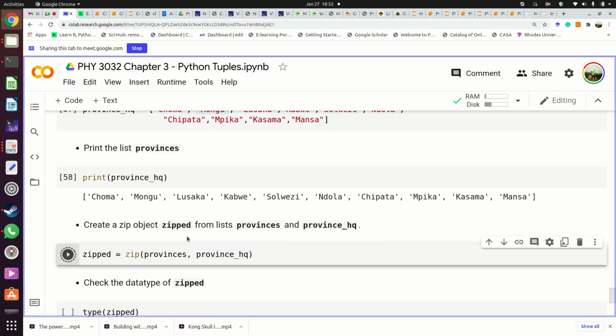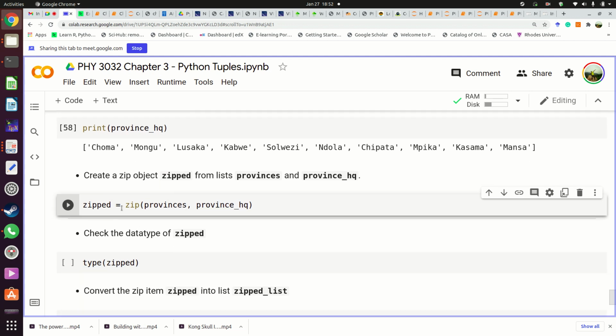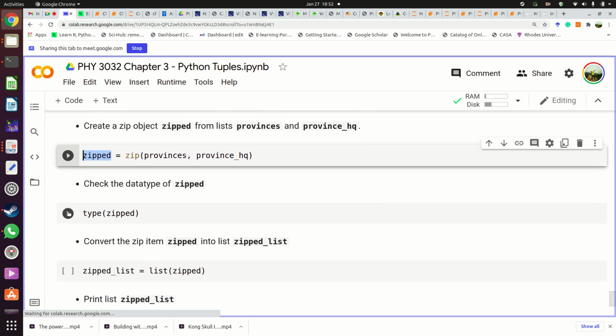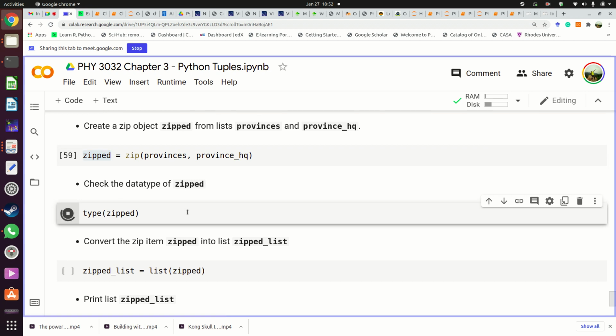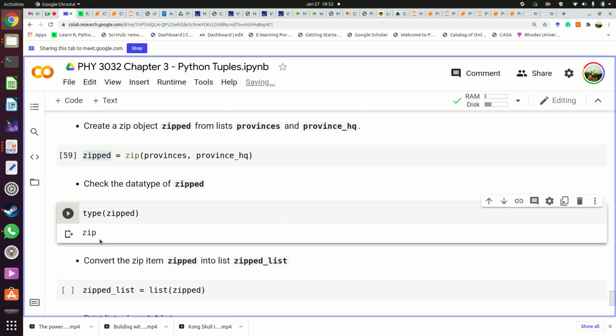So I do a zip, then whatever results from doing this zip, I store it in zipped. Then I check what it is I've created. What is the zip thing? It tells me, oh, zipped is a zip object. It's a zip thing, right?